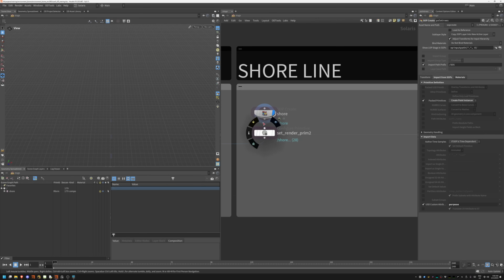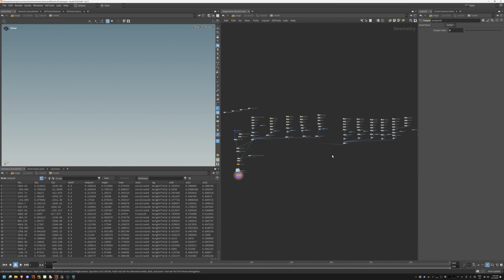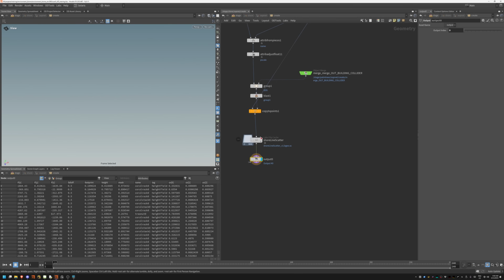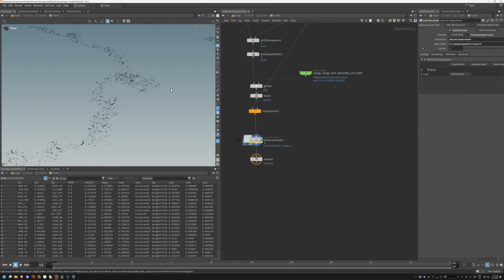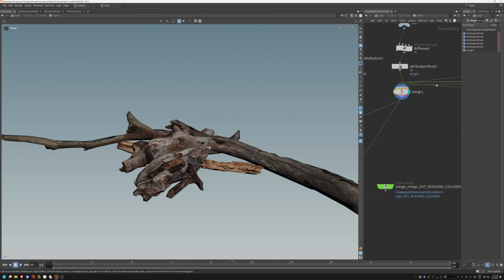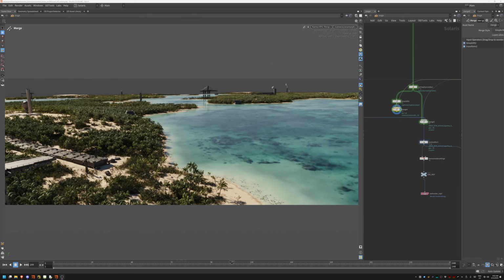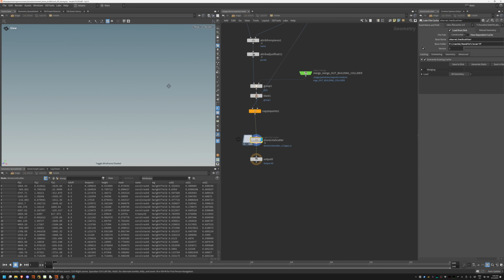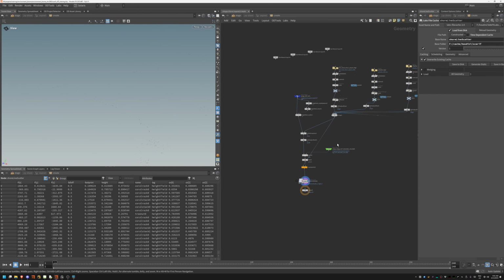These are the scatter points on the shoreline. Let's see if we can find those. Also very small, you can see they are little logs and coconuts and stuff like that scattered. It's very small stuff, and these smaller things are coming from the Megascans library.